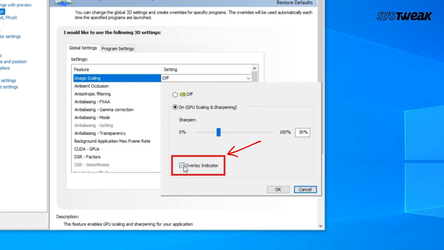Now make sure to tick the overlay indicator checkbox, which will indicate when NIS is in action. Click on OK to save changes and then click on apply.